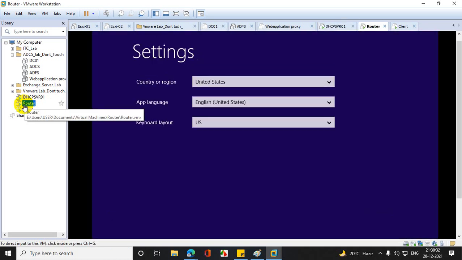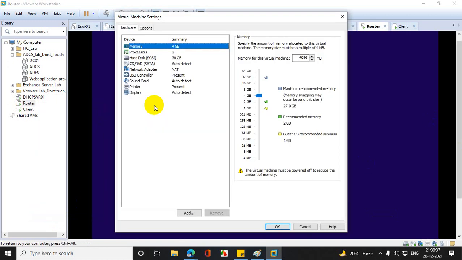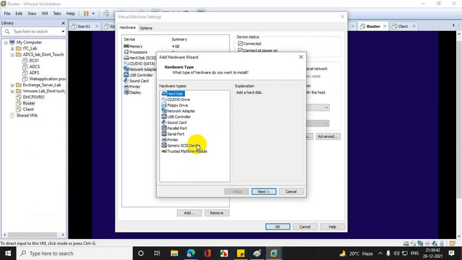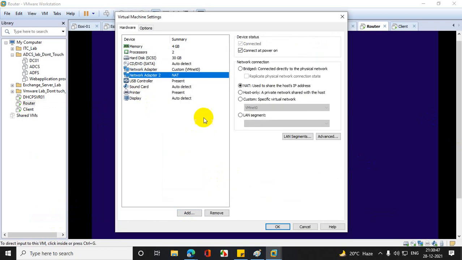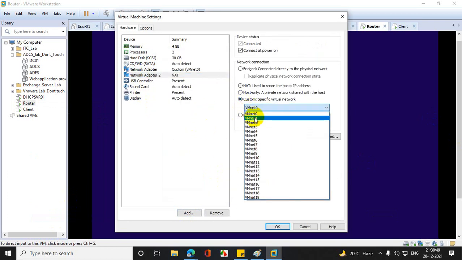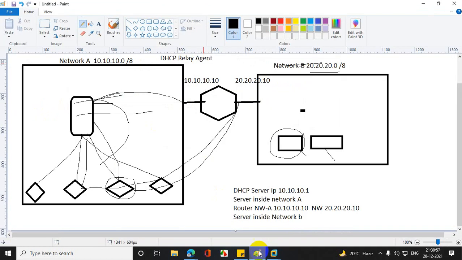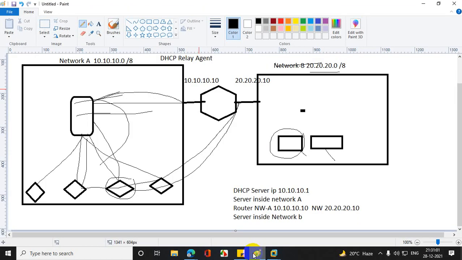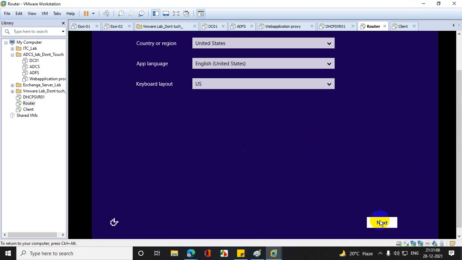Leave it. Meanwhile, I'll prepare the router, and I will add one more NIC card here. The first network is on VNet 0, and I will take a second NIC card, which is on VNet 1. Clear? I am changing this on the router, not the DHCP server. Remember, just remember this architecture. It will clear your doubts. That part I am doing. Clear? Okay, perfect.